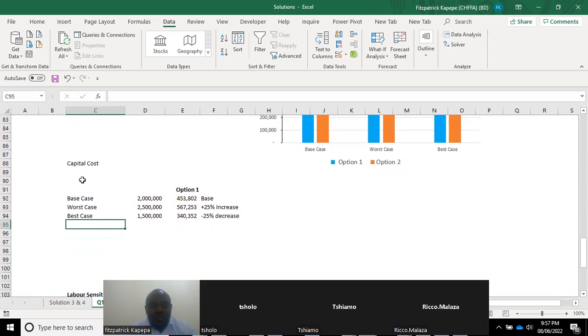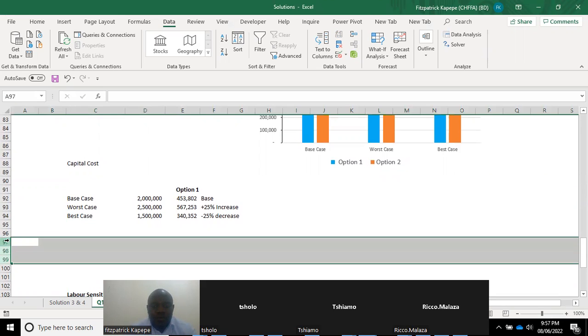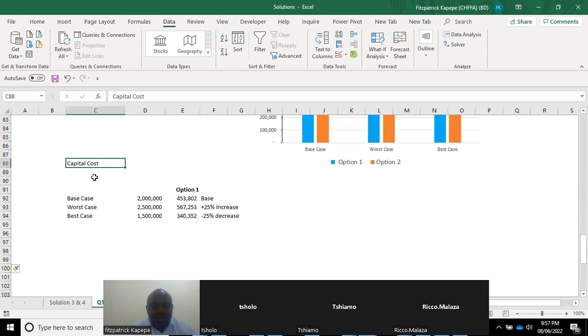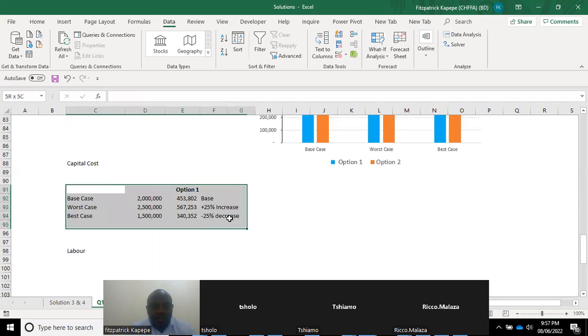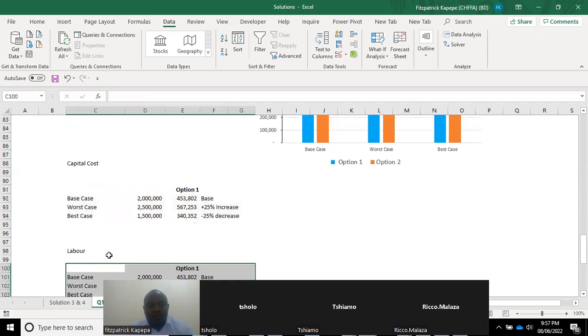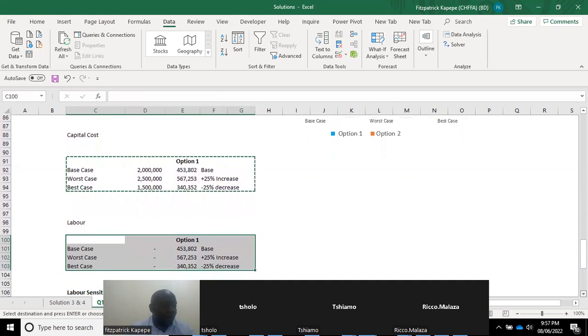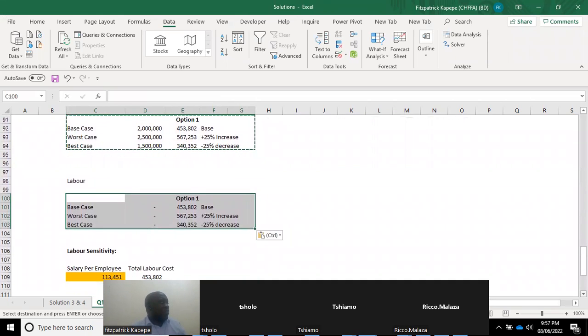Okay, so on capital cost, what other? It's on labor. So on labor as well, you do the same again. Just do this. Just go.